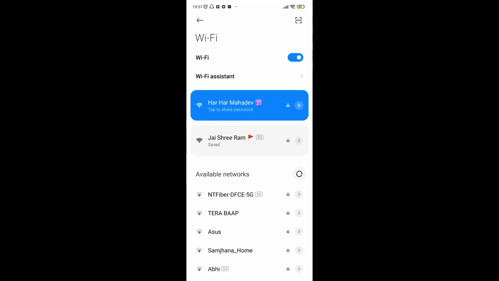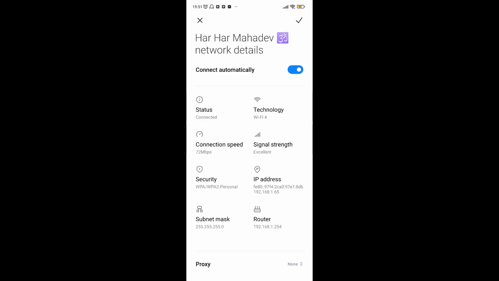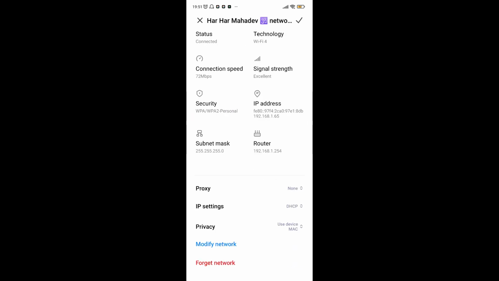Step number 3, if your Wi-Fi isn't working, try forgetting the network and reconnecting. Go to your Wi-Fi settings by clicking on the arrow. Scroll down and you will see there Forget Network. Click on it. Then again search for available networks and reconnect.